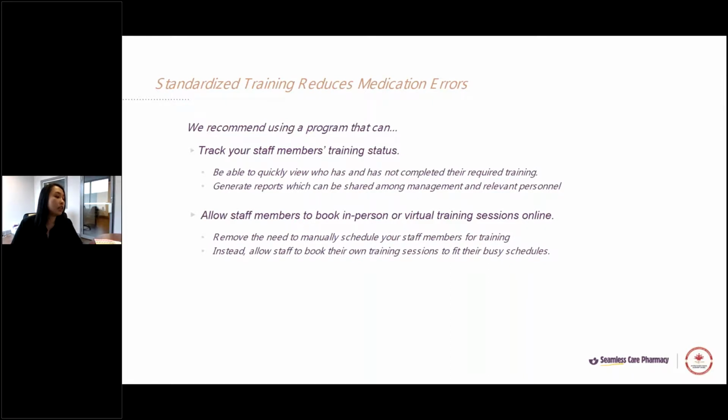Lastly, you want an education system that allows your staff to book their own appointments, therefore giving your staff the autonomy to see their own schedule and when they're free to book those training sessions, be it in person or a virtual training session.